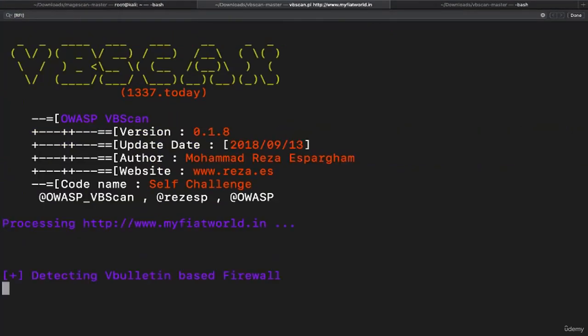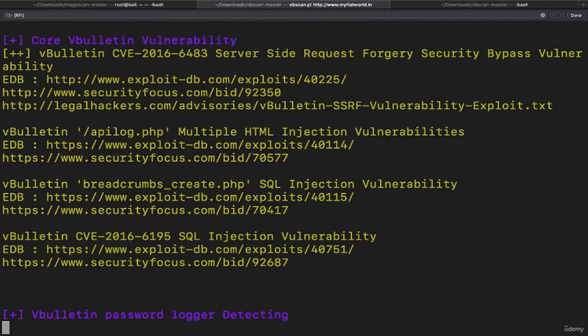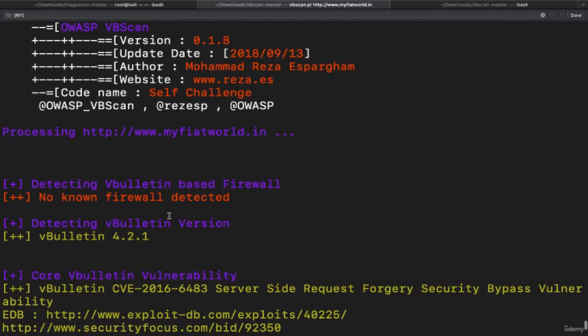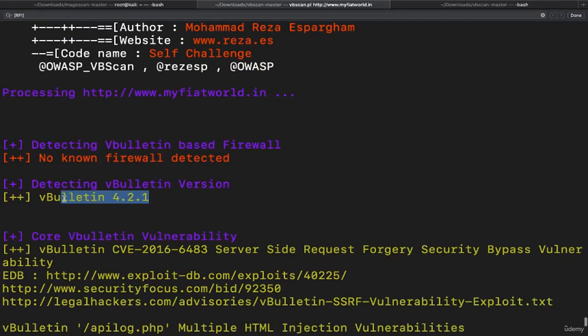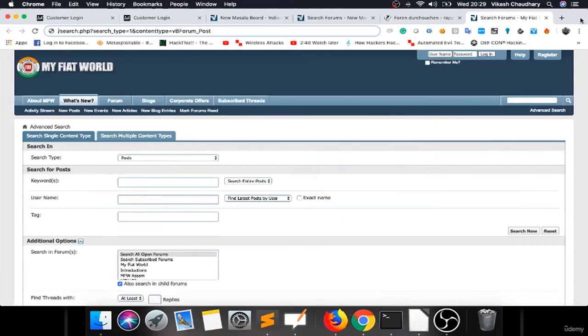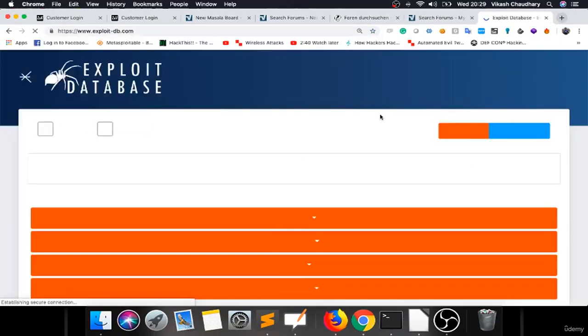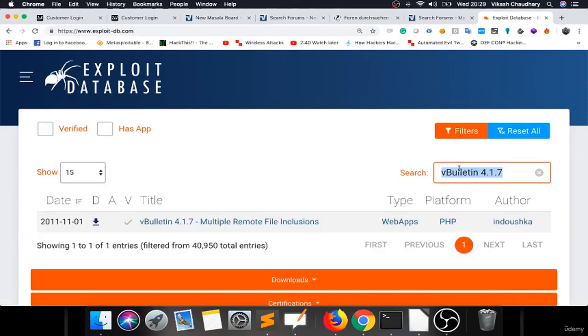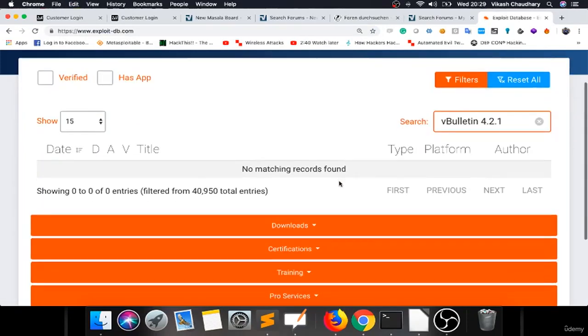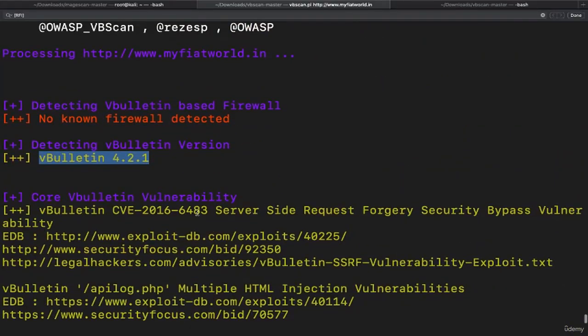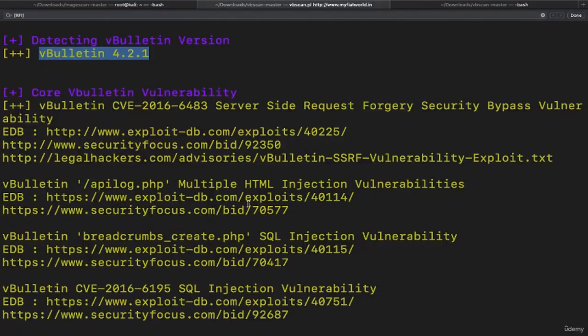Let's enter there. This time you can see it's detecting the firewall, and the version is 4.2.1. There may be some attack possible over there. So you can copy this also. You can also use exploit-db to check whether there is any exploit or not. As I'm searching, you can see there is no matching record found, but they told me that there is some attack possible. So there may be. Okay, it's possible.